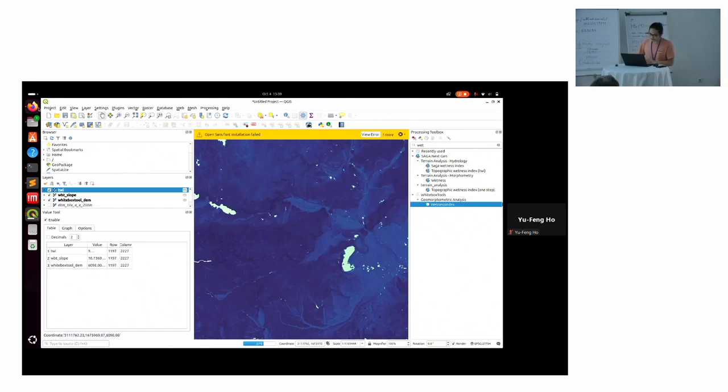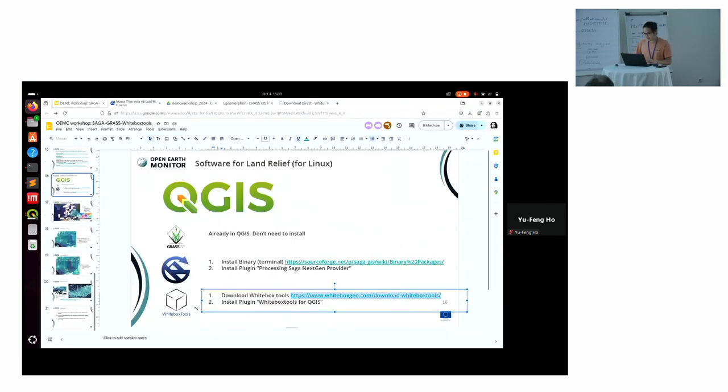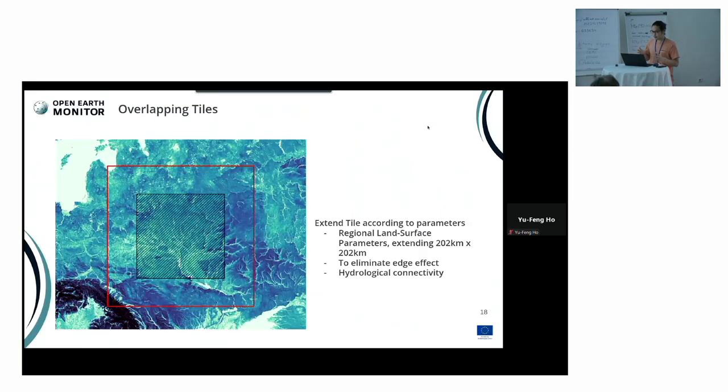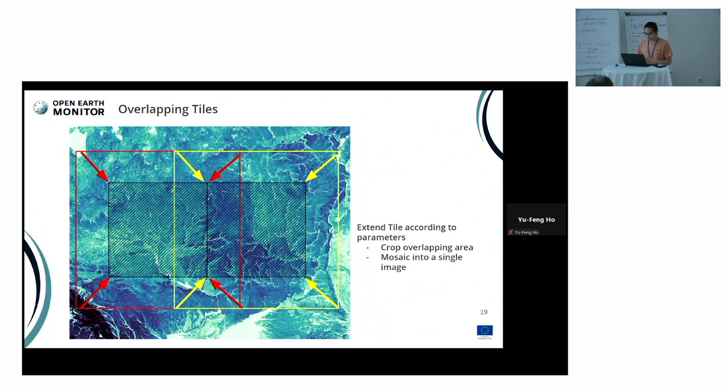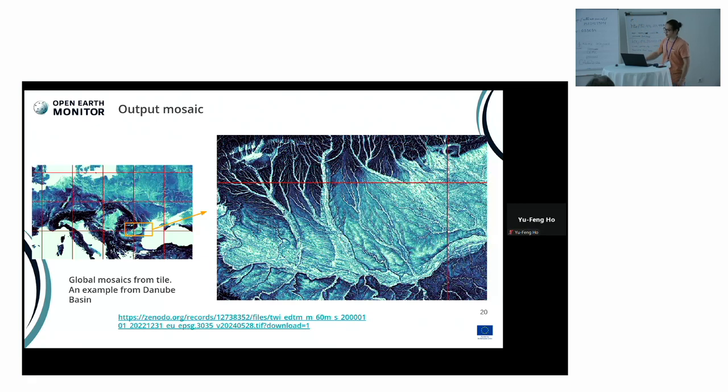Sorry for the time issue, I will conclude this result, and then we move on to the closing panel. We use this algorithm with overlapping tiles to make sure the water is connected and to eliminate the edge effect, and then we produce the tiles. This is a showcase of the output mosaic for the Danube Basin, for the topographic wetness index we generated for the whole of Europe.